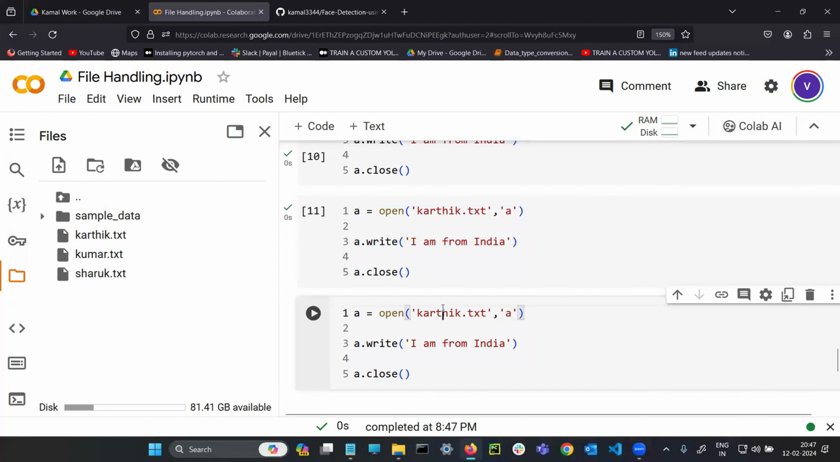Guys, tell me, is the shahrukh.txt file there? No, sir, the file is not there. Instead of writing the name directly, I am giving the location. In the Kamal work folder, the shahrukh.txt file is not there, so W will create the file. Story is the same: I want to write "I am from America." After that, A dot close. If I run it, it will execute perfectly.